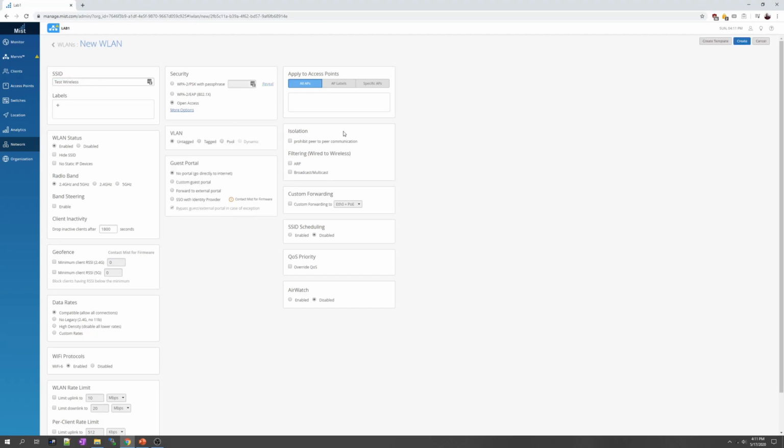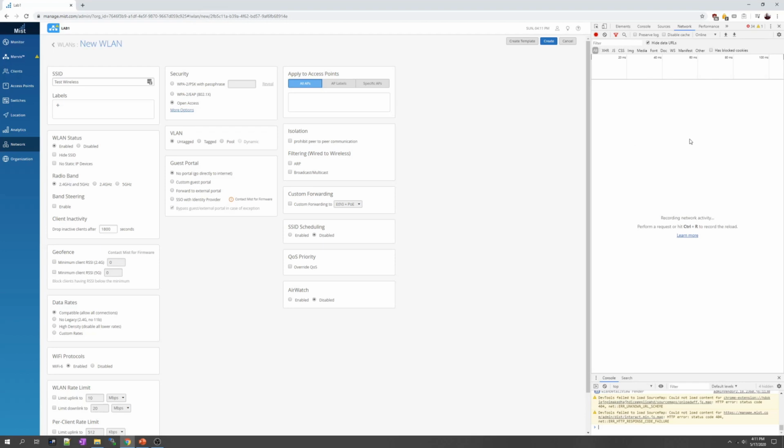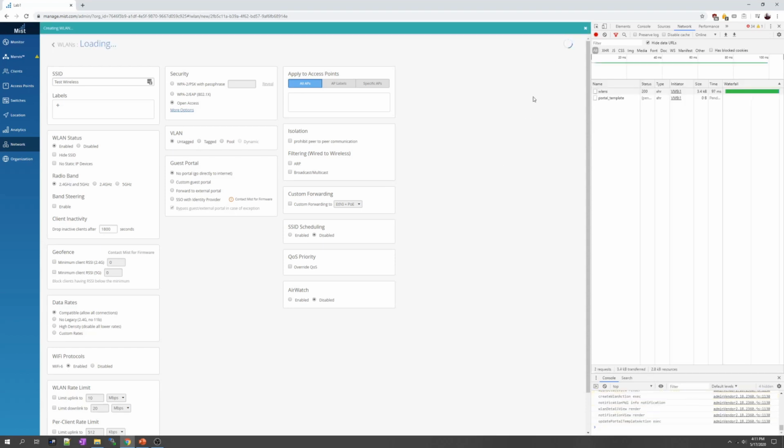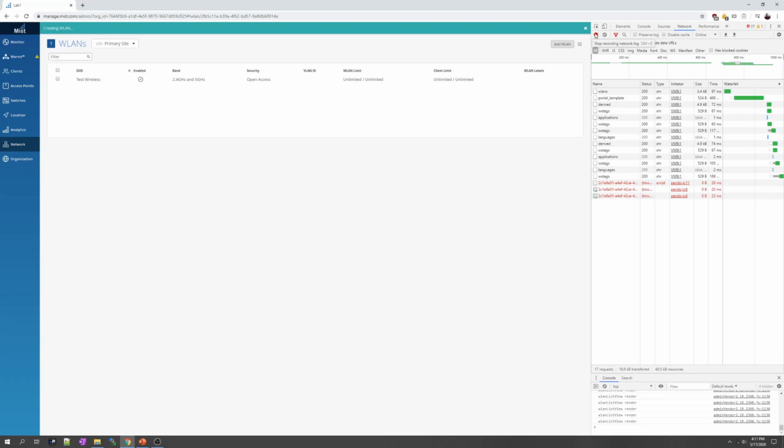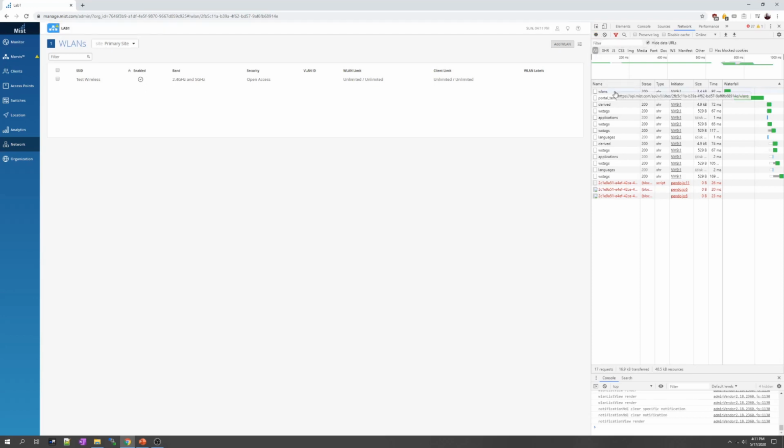We'll make it an open access, and then we'll go in here and we're going to go to the developer tools in Chrome. So basically we're on the network tab. So when I hit create, it's going to grab everything that this web browser is going to give to the API, which is super cool, right? So I hit create and we see all this stuff happen. So I'm going to hit stop recording and we can kind of look at this, right?